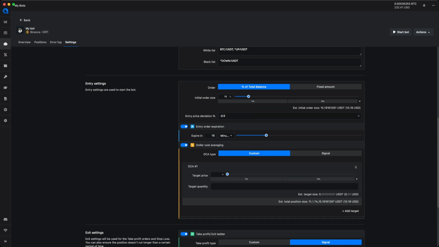For target price, you can set the percentage offset from the first order, and you can set the target quantity. The target quantity is a percentage of the first order. So if you configure $100 on the entry order and use 100 quantity, you will use another $100 for this order. If you use 200 quantity, you will use $200 for this order.